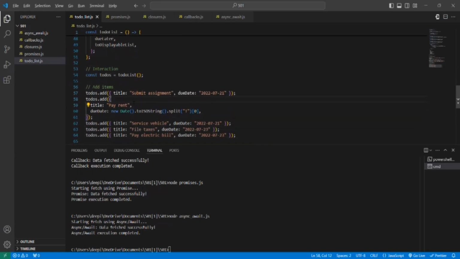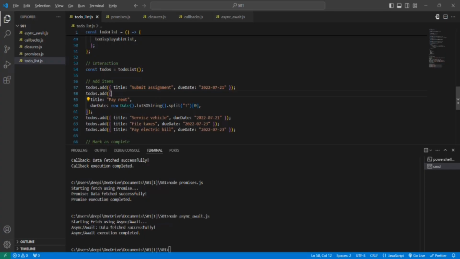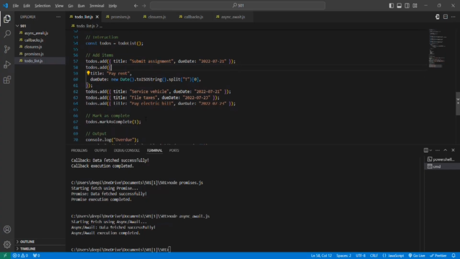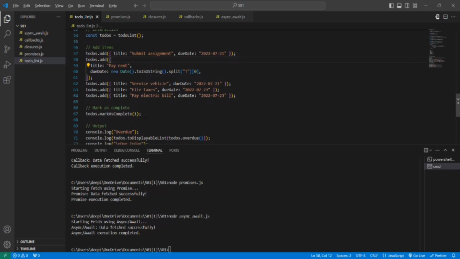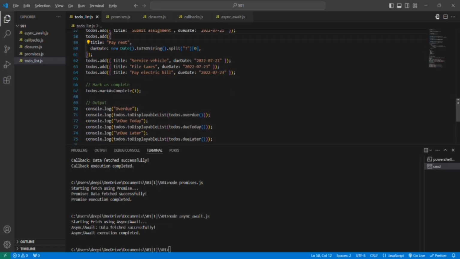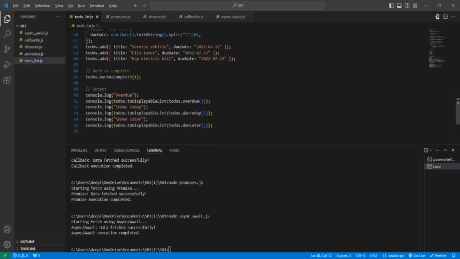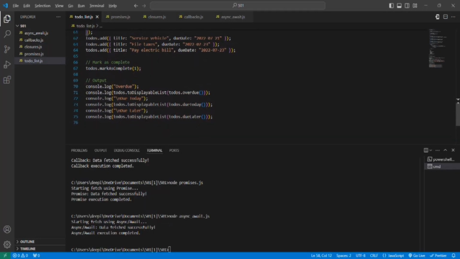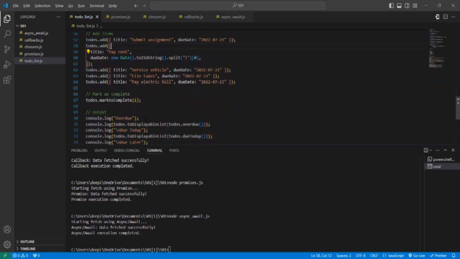Starting, we have added different kinds of items into it, which are closure properties. Next, after adding them, we have used the markAsComplete method. We have also called the overdue, dueToday, and dueLater methods, which come under promises, the then and catch methods. By this, we can use the concepts of closures, promises, callbacks, and async-await in the to-do list app. Thank you for listening.